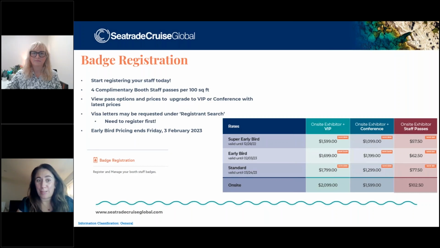We really want you to start registering, but each stand has 4 complimentary booth staff passes per 100 square feet. This information is also provided within the registration part of the console, which is labeled registration. Here on the left-hand corner, you can see what the tile looks like. So you can view the pass options and prices to upgrade to VIP or conference with the latest prices.